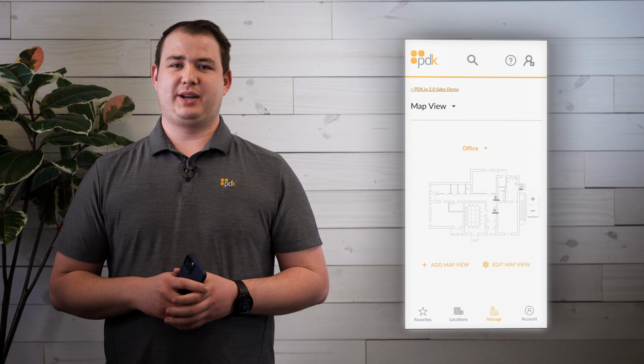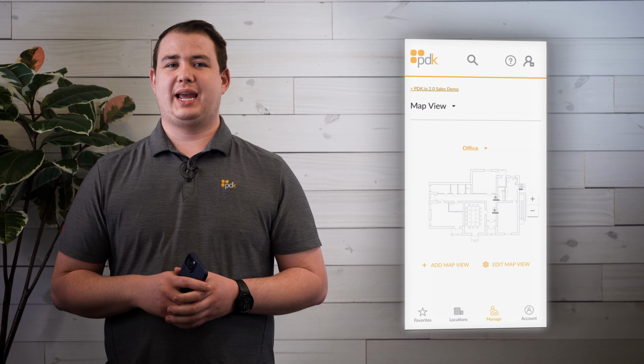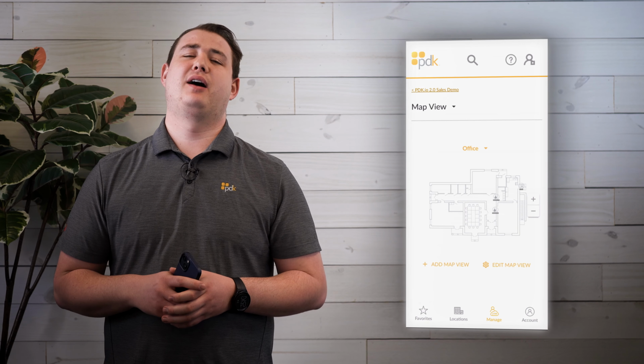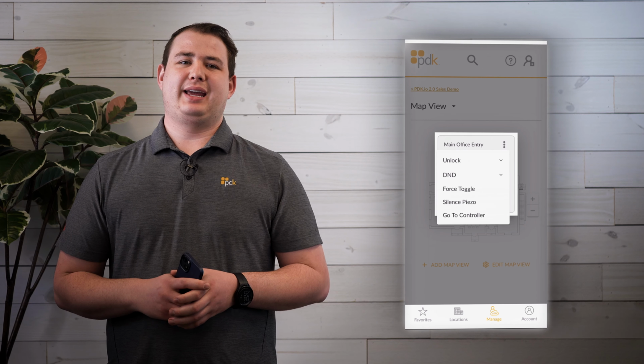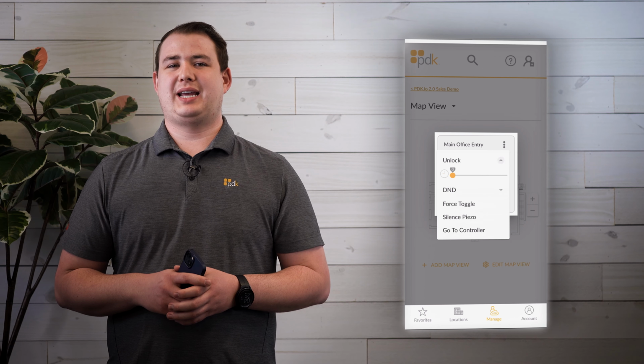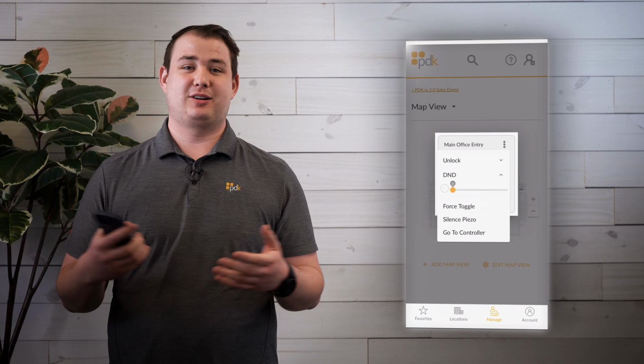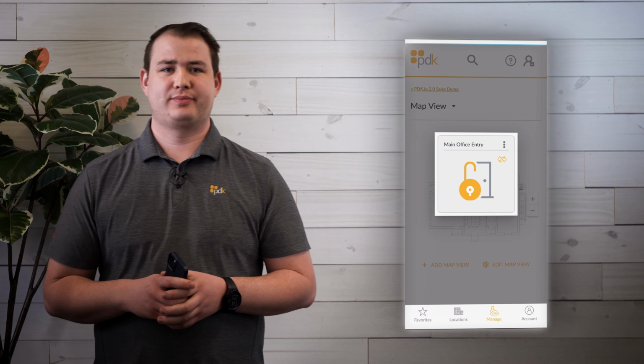After your map view has been created, you can manipulate doors and view door statuses directly within a visual representation of your site. You can interact with these doors, elevators, and other devices individually or as a group in the same manner as you would on the States page. The map view gives you a better way to monitor and control your access control system, the easy way with PDK.